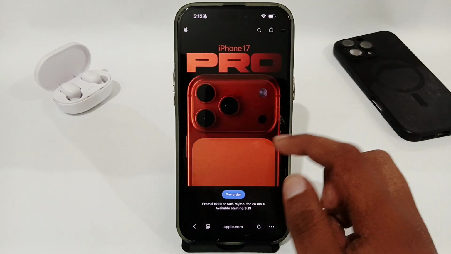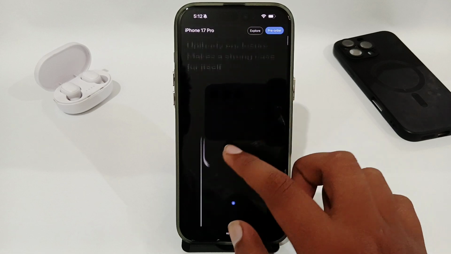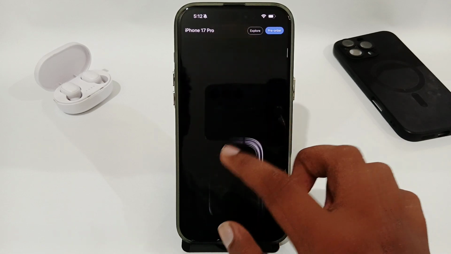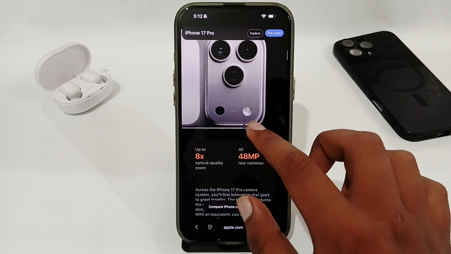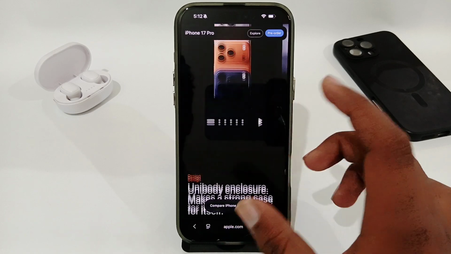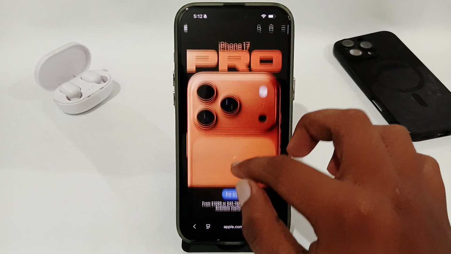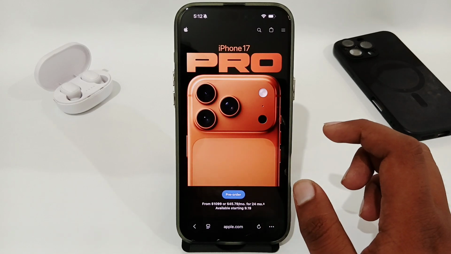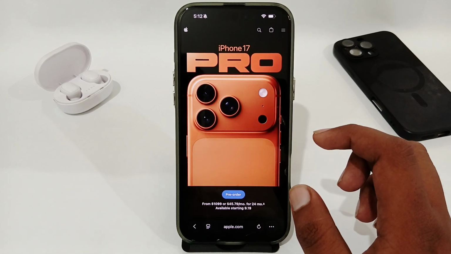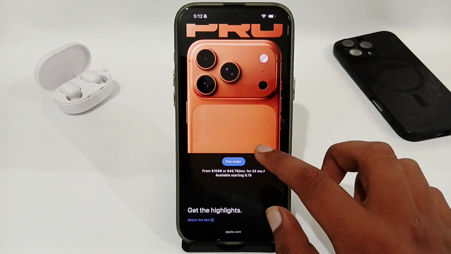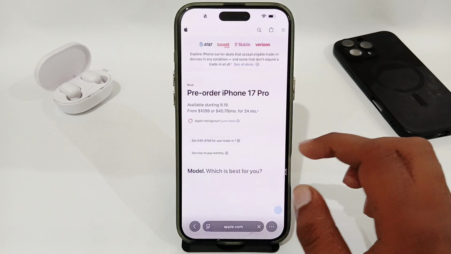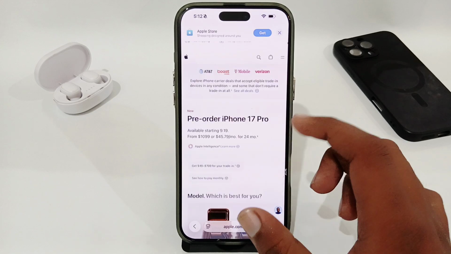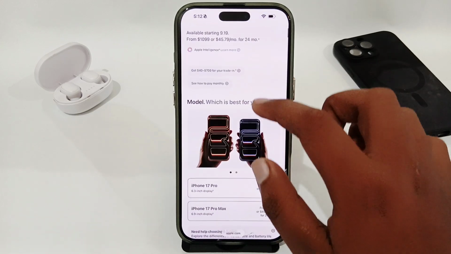Once you have, you can easily get the information about iPhone 17 Pro. There's a brief overview of the iPhone 17. If you want to pre-order, simply tap on the pre-order option here. Just tap on that, and here you have to wait for the next website. And from here, you have to select some option.